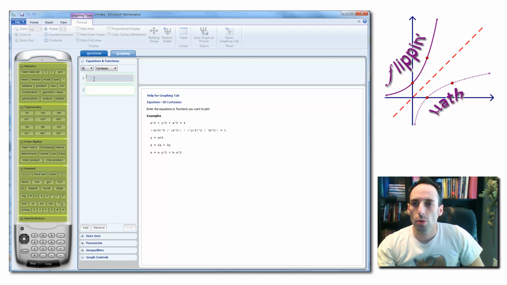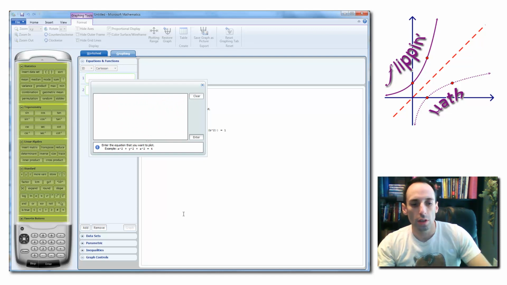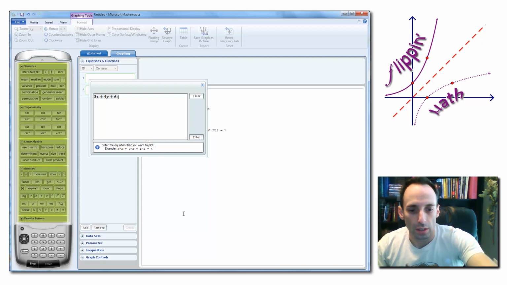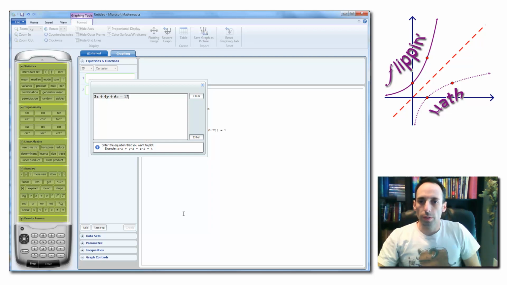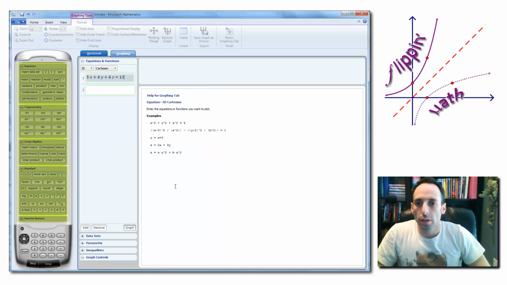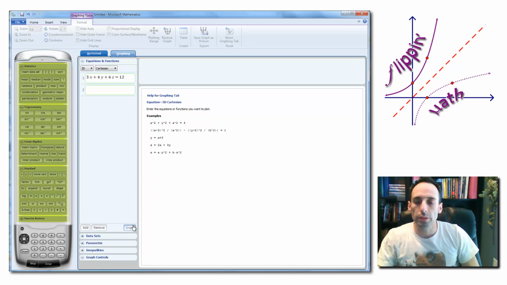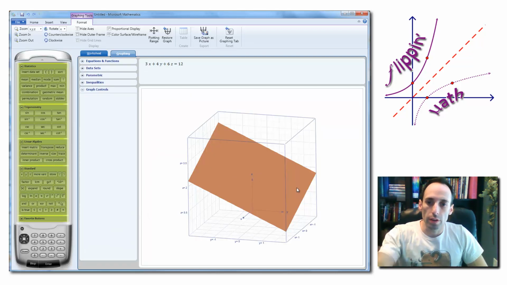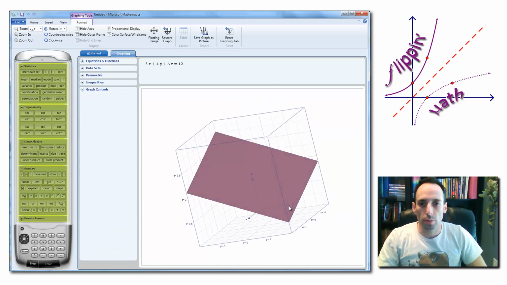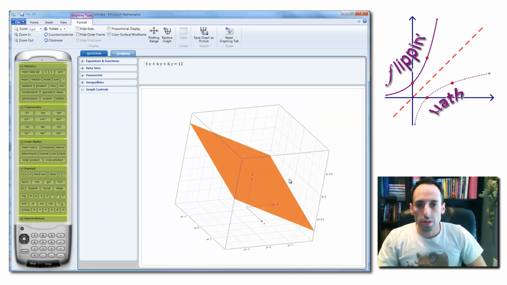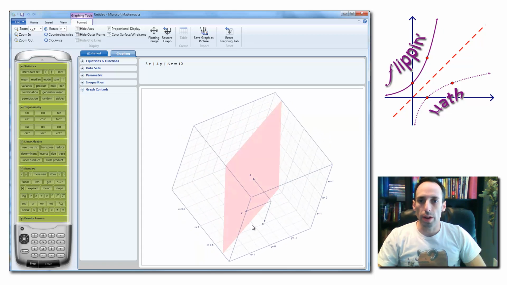Okay. And now I'm just going to type in that first equation. I believe it was 3x, just type it on your keyboard, plus 4y plus 6z is equal to 12. Okay, so once I get it in, I hit enter, and nothing happens, because I need to go down here and choose the little graph button. I need to click that button. When I do, there it is. I can spin this thing around and take a look at what that plane would look like.